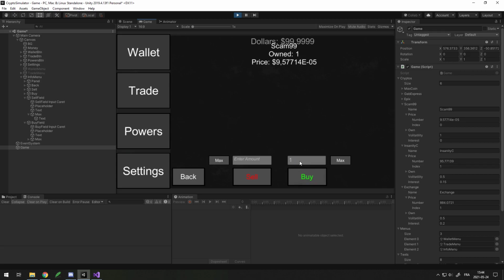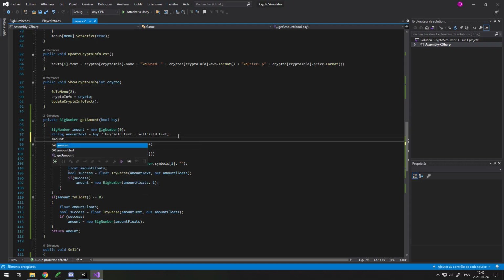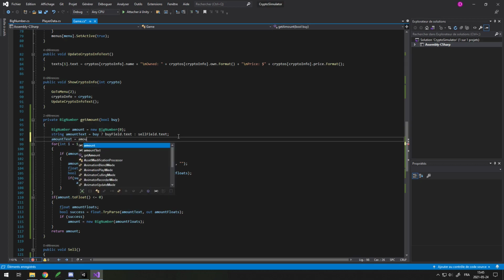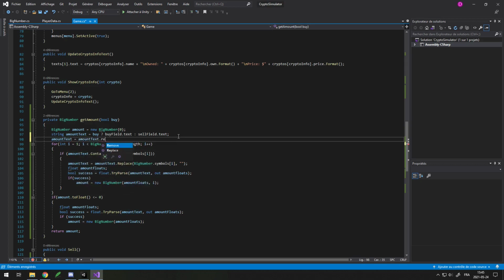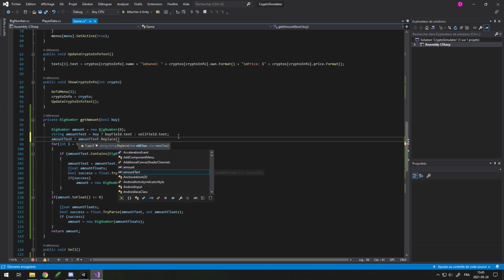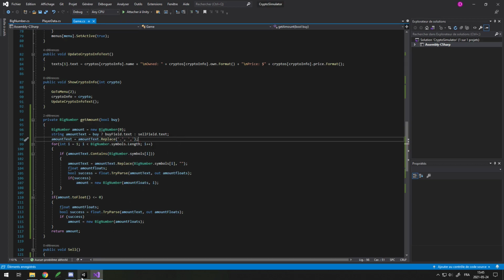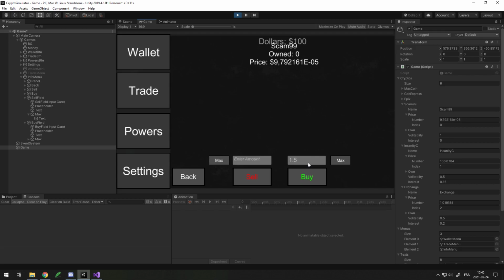And if I buy 1.5, or actually right now it's commas, we might be able to fix this later, so 2.5. If you want to make it so we can type commas or dots, which right now we can only type commas, we can do amount text equal amount text dot replace the dot by the comma. And this way if we put a dot in, it's still going to work. So now if I try to buy 1.5, it should add 1,5.